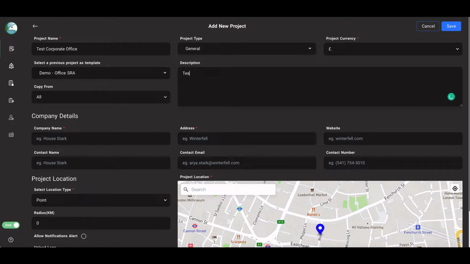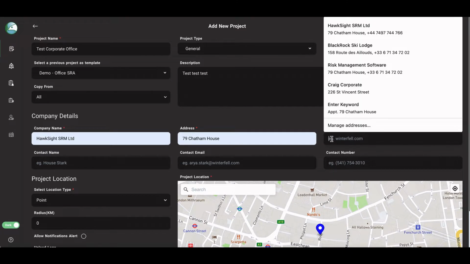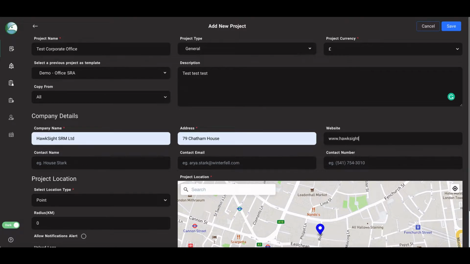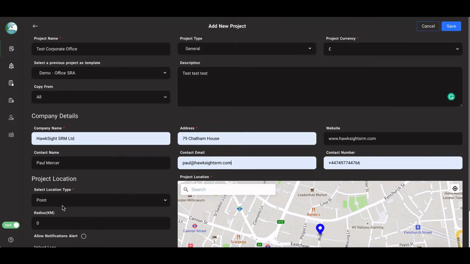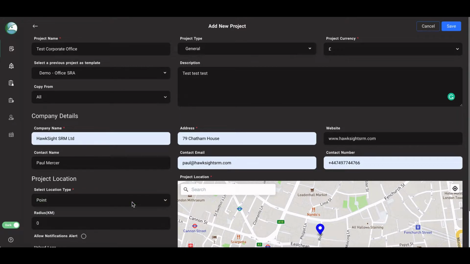If I want to add a description, I can add free text here, and then I'm going to put in the company name and address. Now the ones with the red star on are data fields that need to be completed. Without the stars, they don't need to be. It's up to you. I'm going to complete all of them today, put myself as the point of contact. There's my contact email. And then I'm going to select the project location type. So it can either be a point, or it can be a line, or it can be an area, or you could set multiple points that you wish to be included in the SRA. Today, I'm just going to use the point.